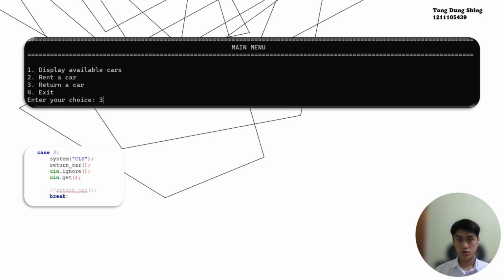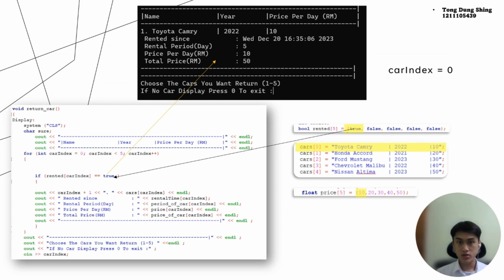Good morning, my name is Dong Chen, and now I'll explain the return car part. It's at the main function case 3, and this function name is returnCar. When a car is rented, the array return will become true, and the information of the car will display, like the rent time, rent period, price per day, and the total price. All of this information is stored in the array, and I'm using a for loop to detect all the car statuses. If any car's rented status is true by the value in the rented array, it will be displayed.